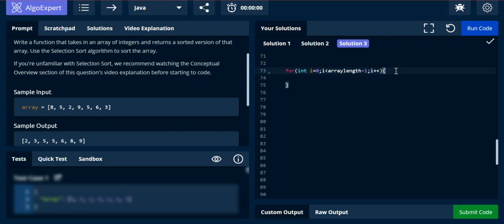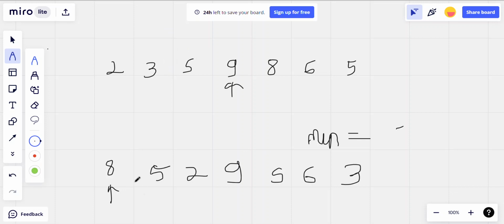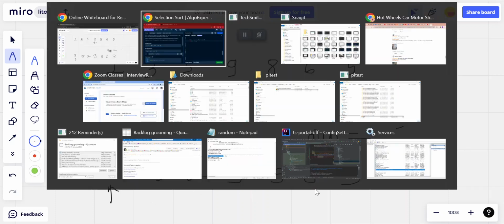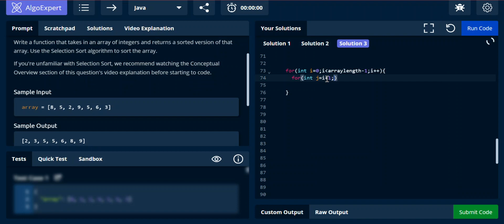So next, for int j is equal to i plus 1. So why i plus 1? Because each time we need to check from the very next index of i. So i plus 1, j less than array.length and j plus plus.